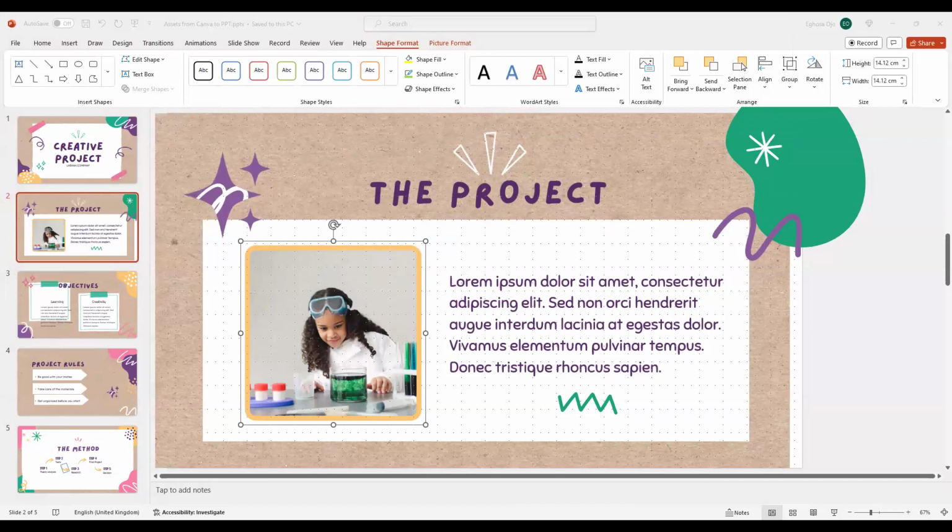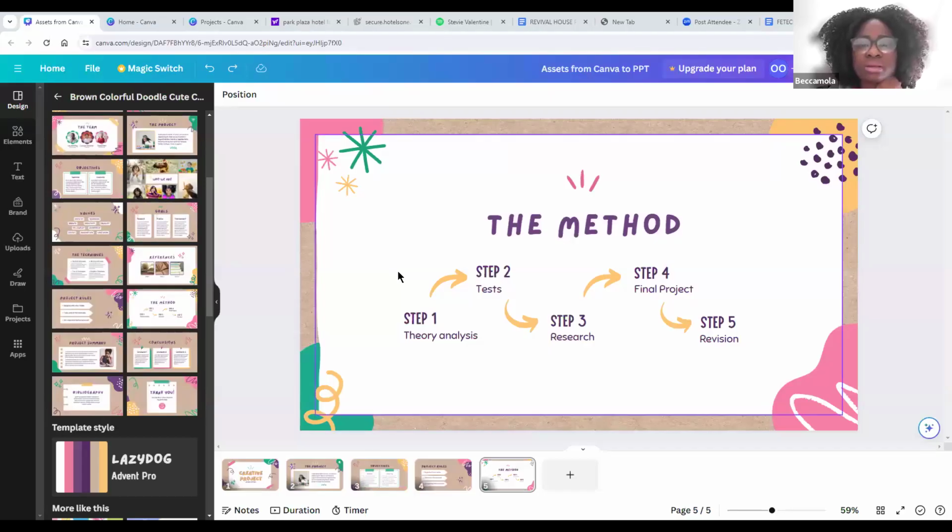Yes. So I wanted to know the name of the template you copied. Okay, this particular template, let me go back to Canva. So there are different ones that you can use. Let's see. Where is it? Okay, there it is. Can you see my screen? So this one is called Brown Colorful Doodle Cute.